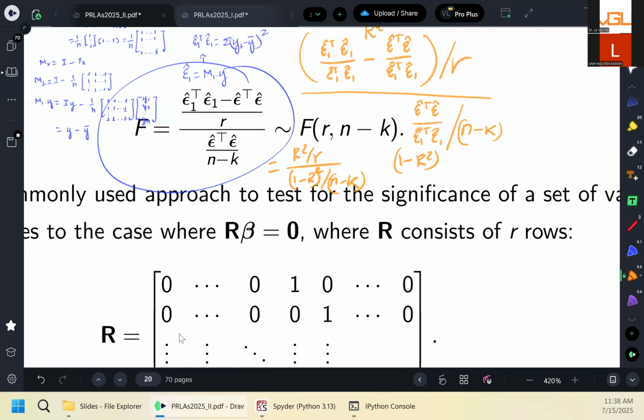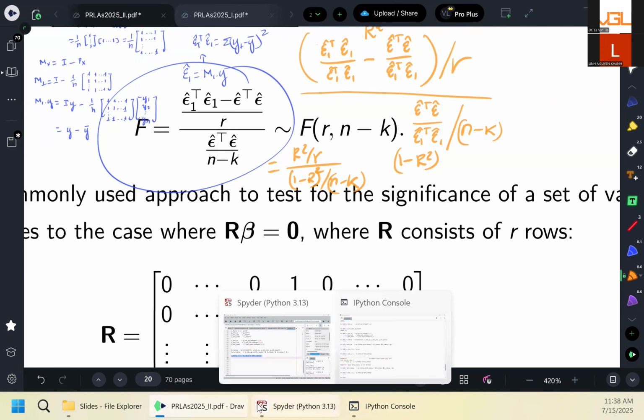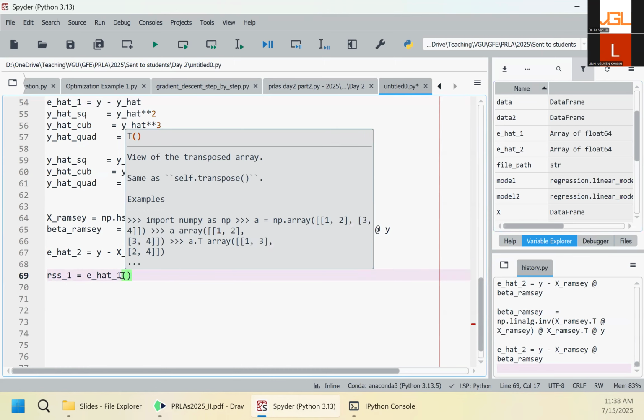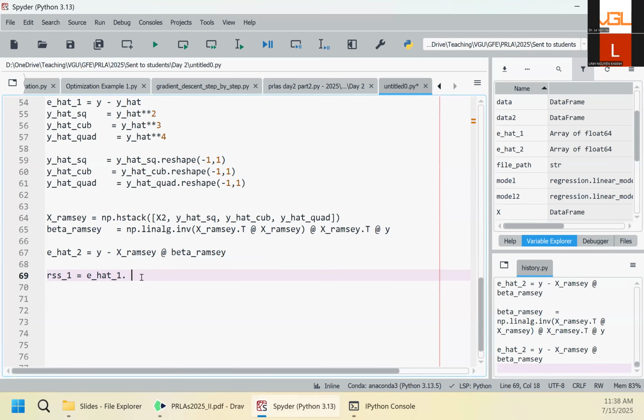And now the F test is here. Can we do it? Simple, right? For the sake of being quick, let's say residual sum of square, residual sum of square 1. Is that okay? Equal to E hat 1, E hat 1, dot reshape.